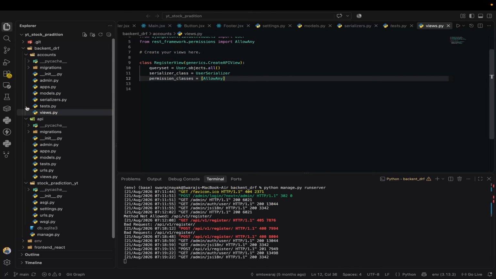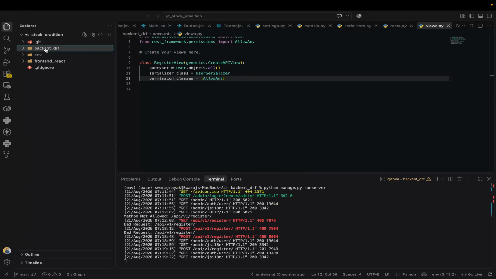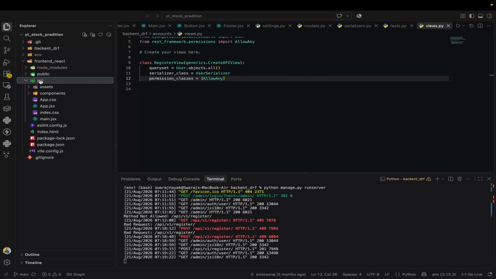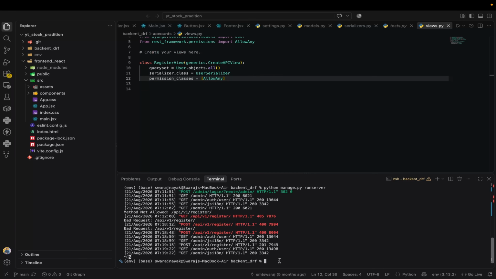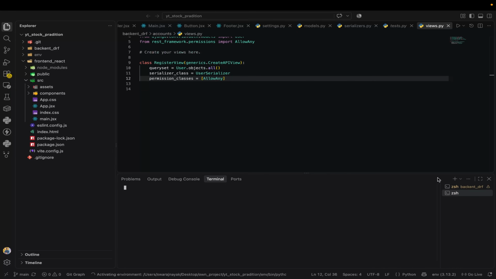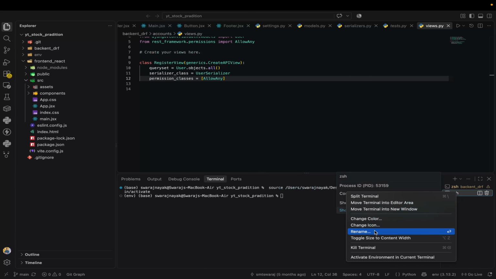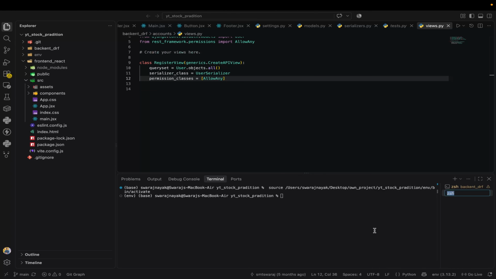So let's go to this VS Code. I just closed this backend, and this one is the front end. Inside the front end, everything about the folder structure I explained in my previous video, so I don't want to explain again. This is my Python backend running. I just turn it off. Here I create another terminal and rename it to React. This is my React terminal, ls.